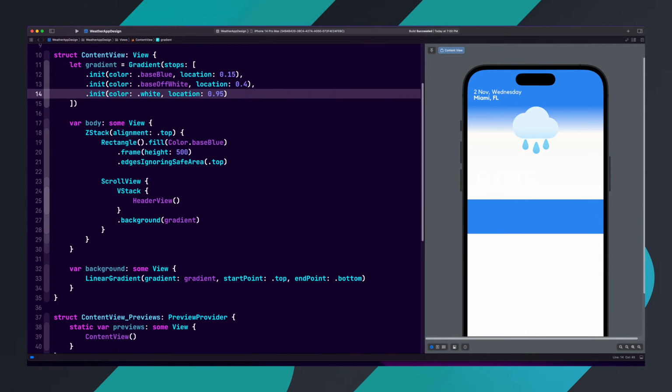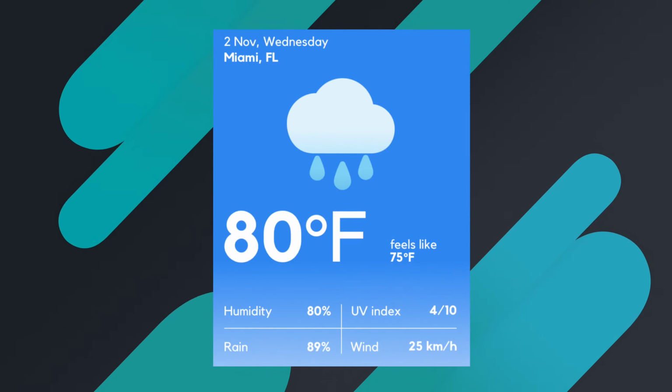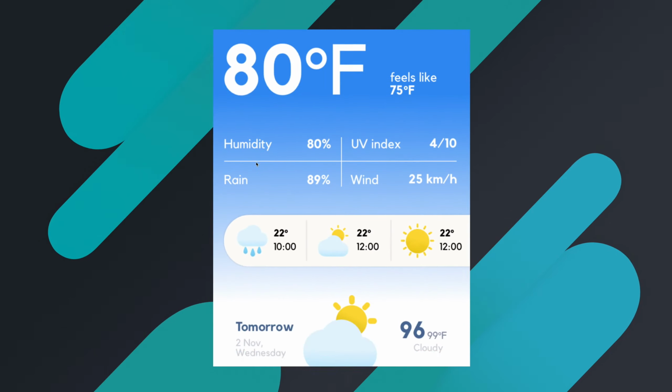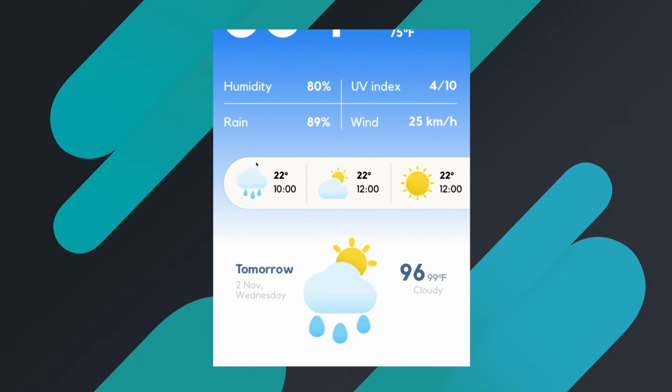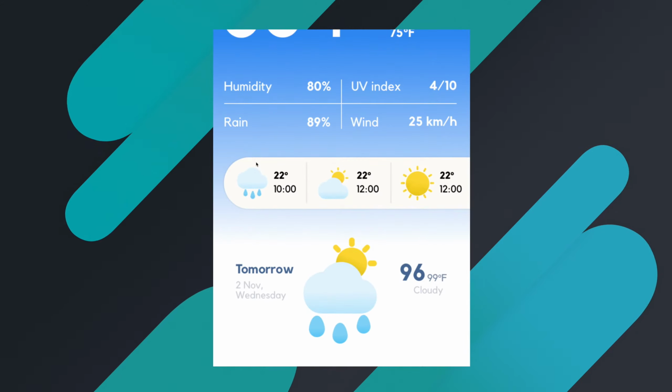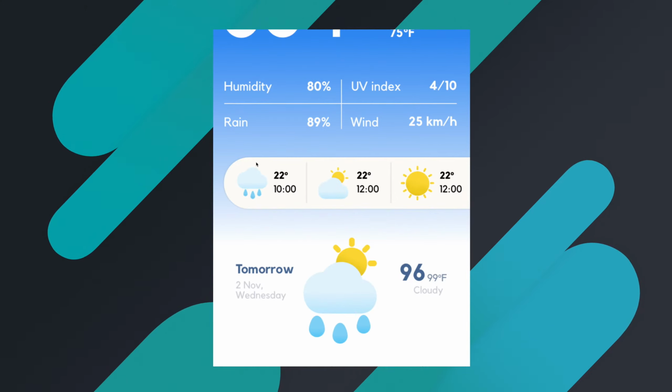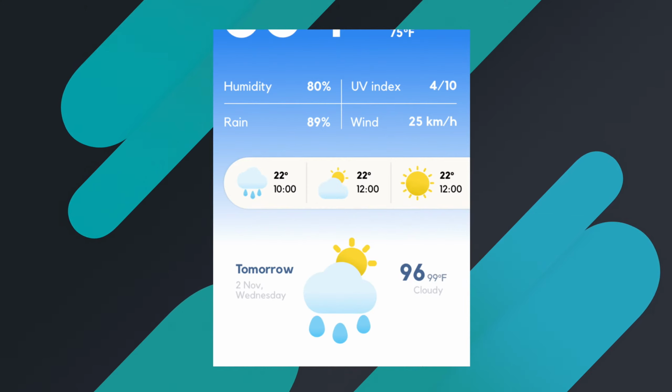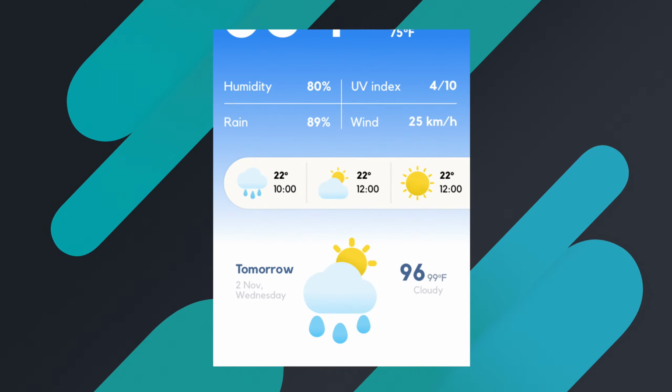So we've done our header view. The next thing we want to do, if we look back at the design, is we want to build this little table section. Now, when I built it, I built it just using HStacks, and then I realized after I probably could have built this in grids. So I apologize. I should have done it in grids, but we're going to do it using stacks instead of using grids.